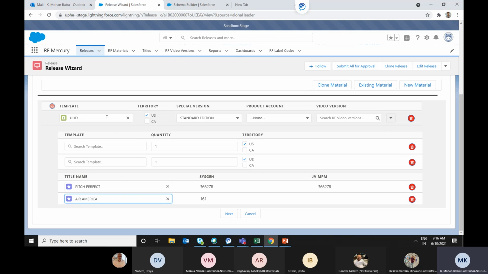So here, Mohan, yesterday you mentioned that whenever you create a new material, a new video version will also get created, correct? Yes, correct. So in this case, if you select a template called UHD, I should not be able to select the existing video version, correct? Or can I use a template but also select a new video version? In case of existing material, you can use the same video version.